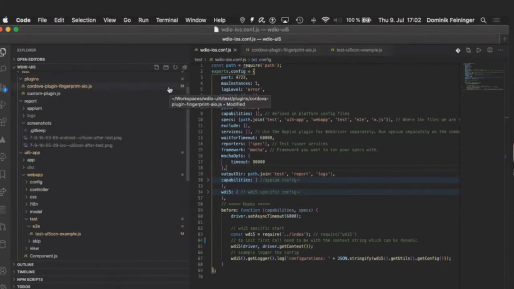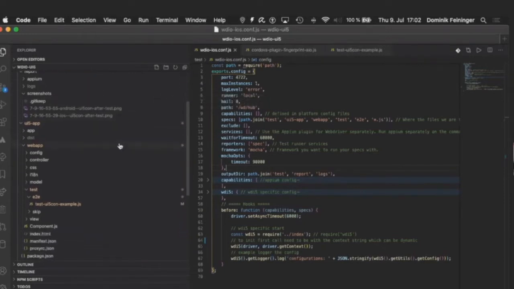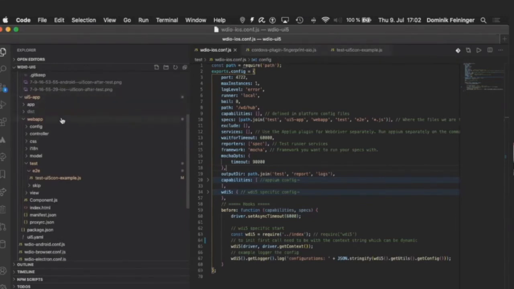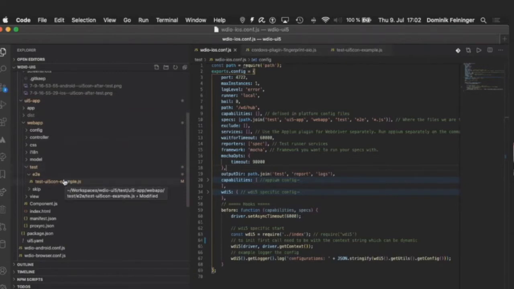In the screenshots folder, you can already see 2 screenshots. This is something we have a look on. And then finally, in this UI5 application folder, this is the web app, like known from every regular UI5 application, and the E2E test folder, which contains our tests.